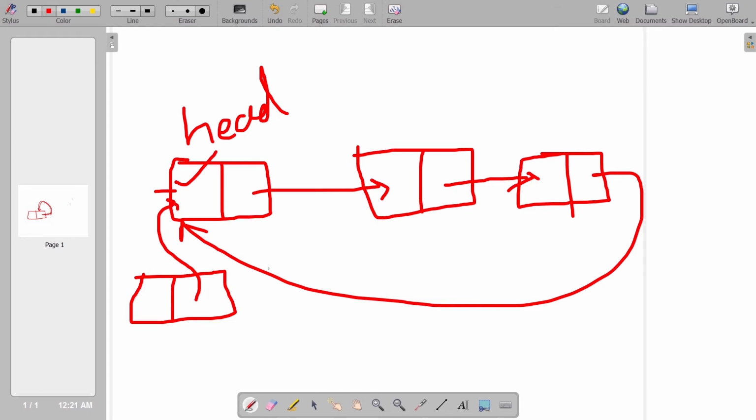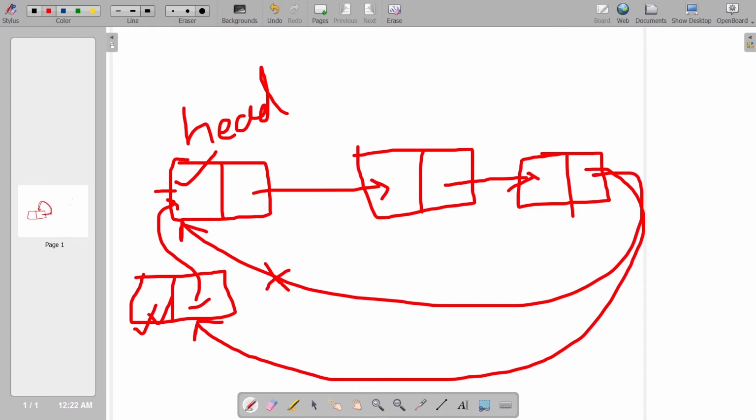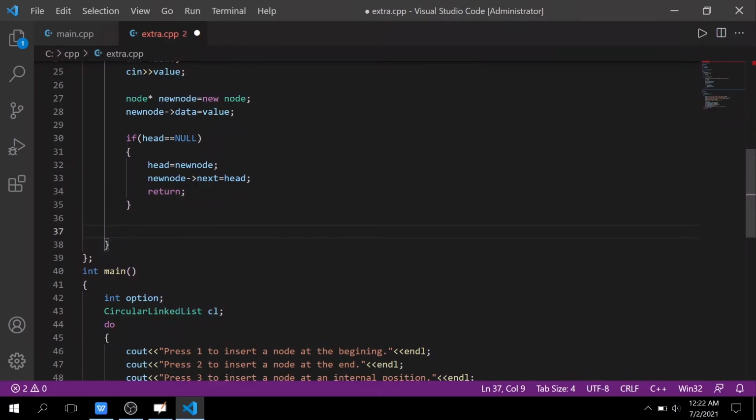Then again we have to cut this link, because this is pointing to the first node, right? So this is not the first node now, the first node is this one now, right? So we have to give the address of this node into the next pointer of the last node, right? So this is all we have to do. First of all, we have to give the address of the first node, which is head, into the next pointer of the new node.